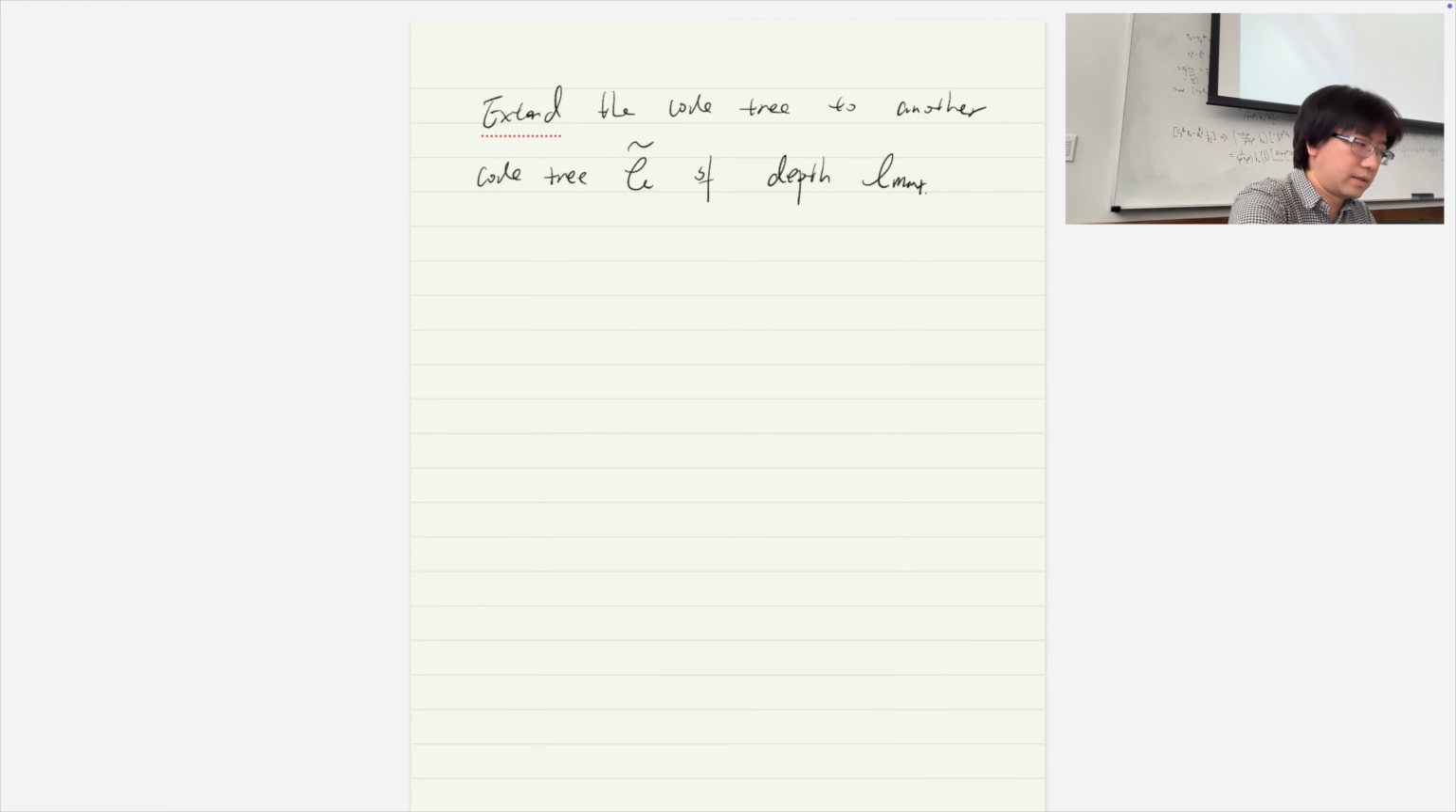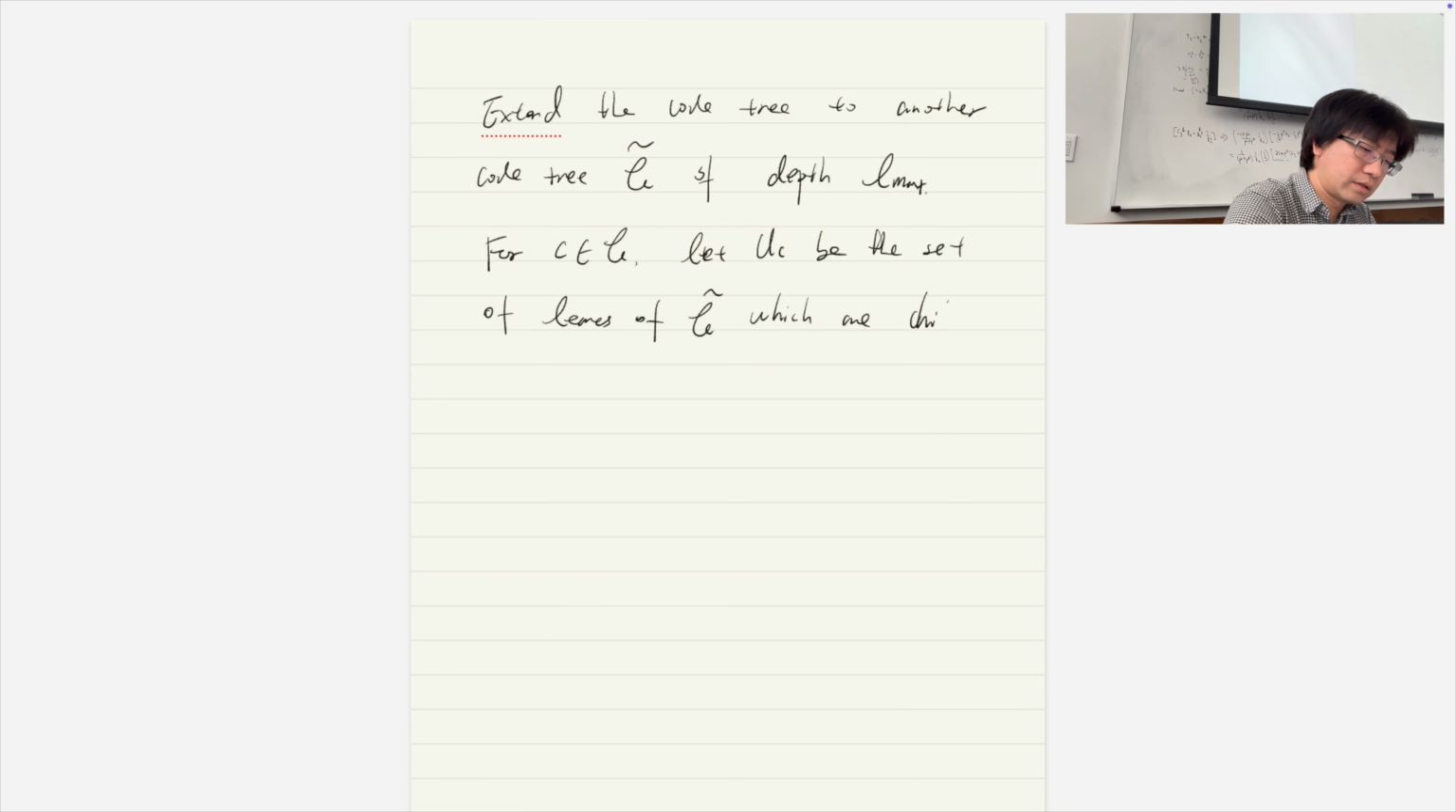Let's write it down. For any codeword C in the code, we let U_C be the set of leaves of C tilde which are children of C. Okay, so that's the definition of U_C. Now we can count the number of U_C, so we can characterize the cardinality of U_C. So what is that?